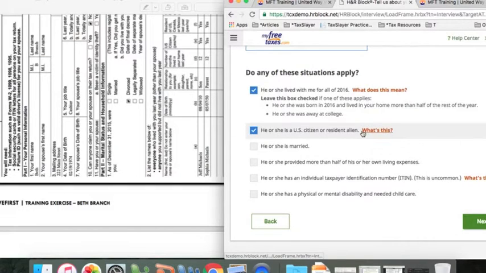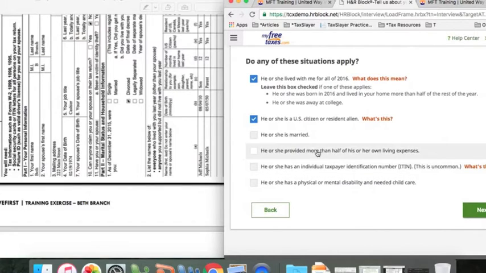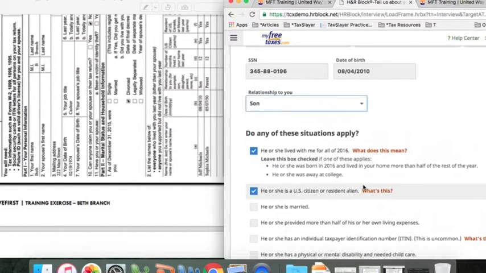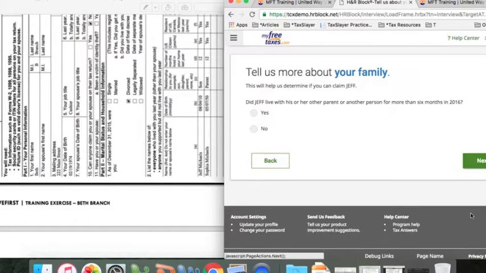Jeff is a U.S. citizen. He is not married. Jeff did not provide more than half of his own living expenses. He has a social security number, not an ITIN. He is not permanently and totally disabled. So we're just going to leave these first two boxes checked and click next.